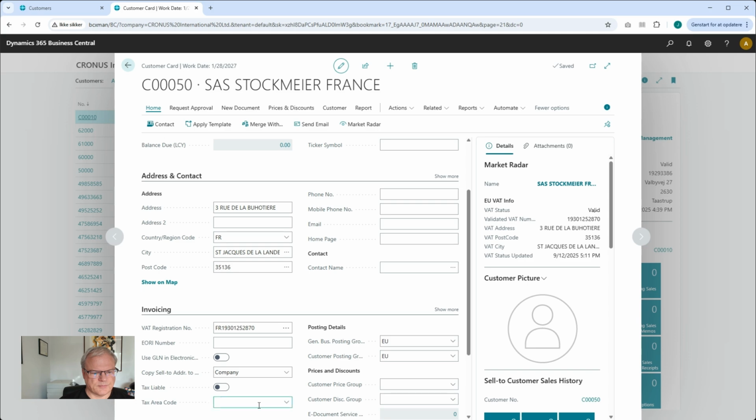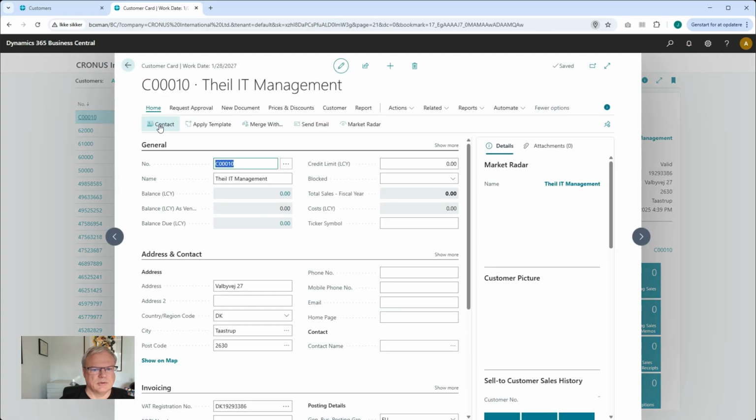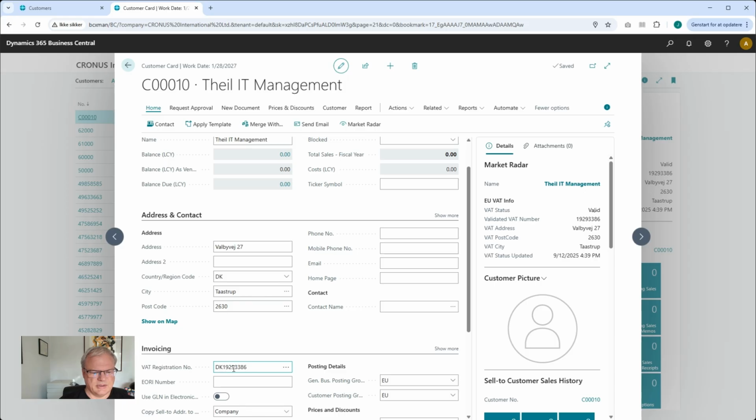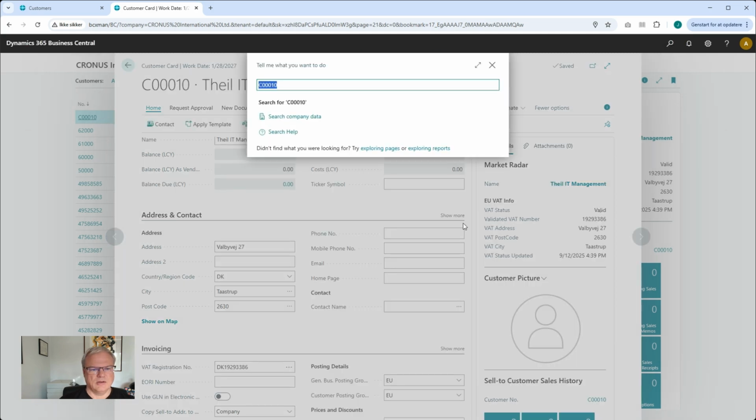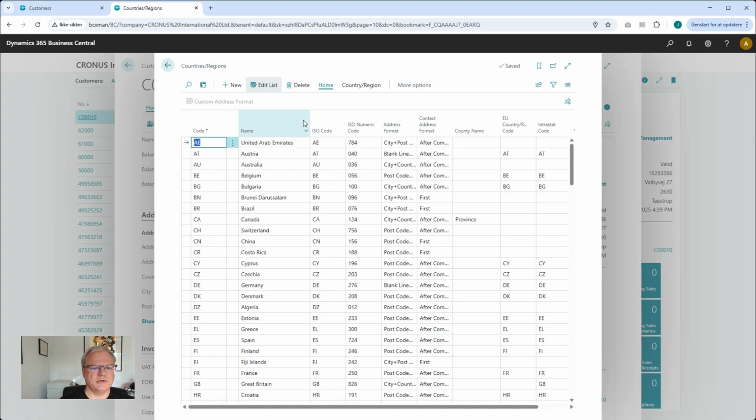You'll notice that Market Radar sort of normalizes the VAT numbers. You can choose different formats for your VAT registration numbers. If I go back to the Danish company I created before, my own, you'll see I have DK for my VAT registration number. Actually, if you want to do EU VAT VIES reporting, you cannot have the DK country prefix on your VAT numbers. You set that up, of course, in Business Central, countries, regions.